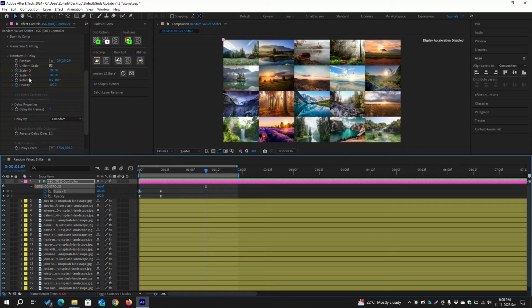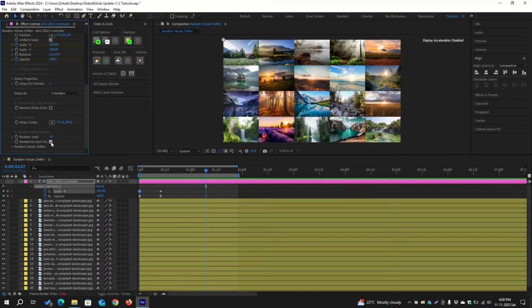You can use the position and rotation the same way. Now check by disabling randomize each frame.